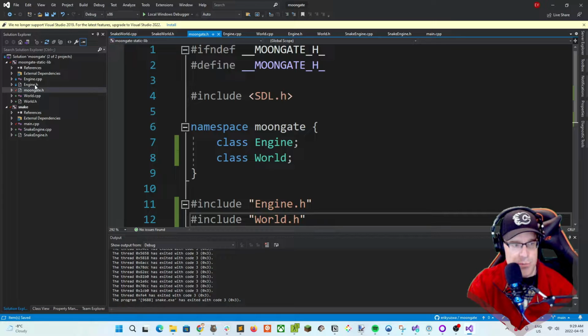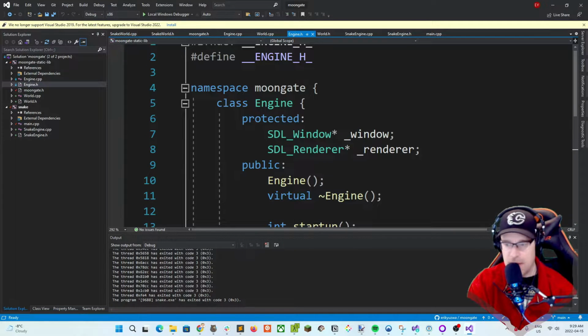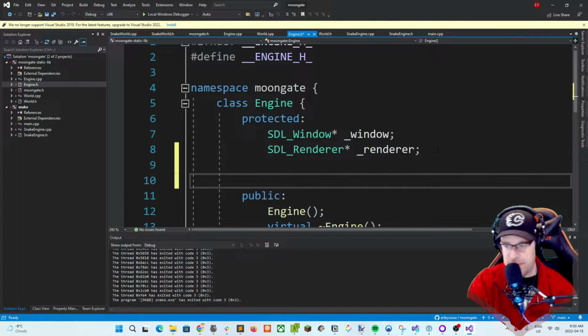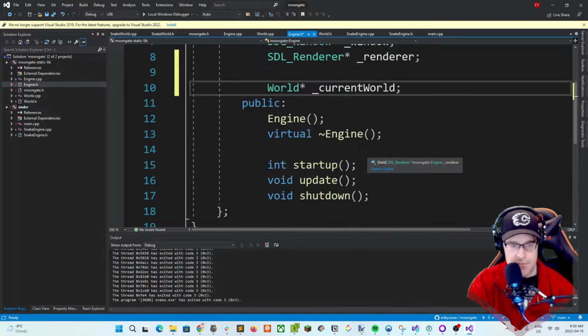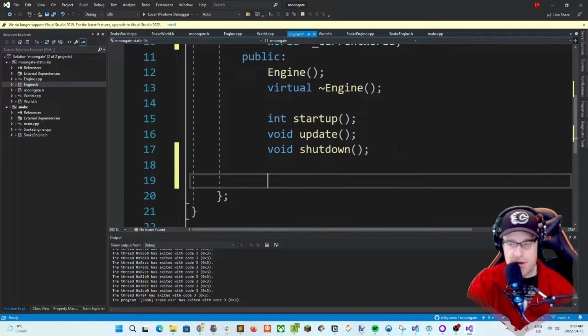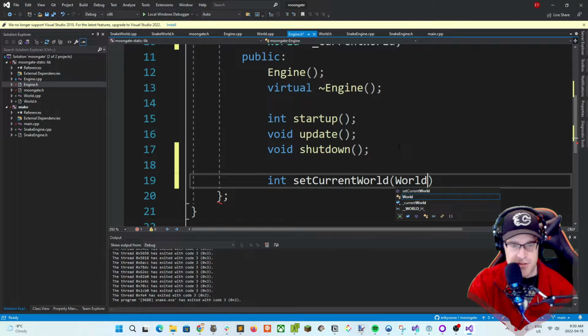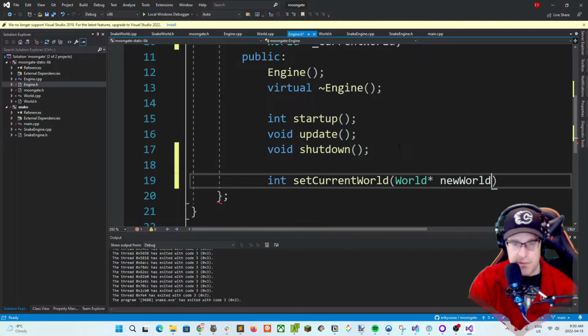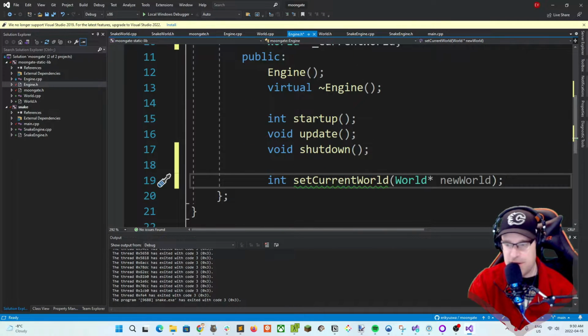And within the engine, we are going to add a pointer to our current world, the current state that the engine is dealing with. So we'll just call it current world. And then we're going to have a public method called setCurrentWorld. I'll have it return an int. Basically this gives us a way of setting the current world that we're going to be using within our engine. So you'll see what I mean.